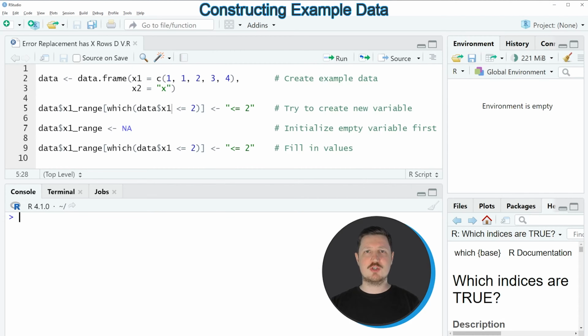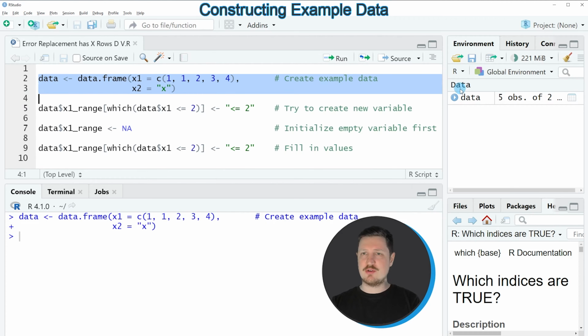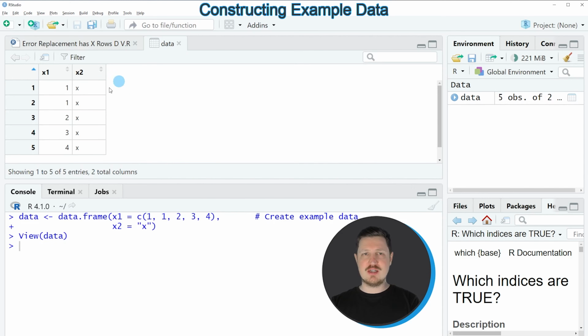In this video I will show you an example, and this example is based on the data frame that we can create with lines 2 and 3 of the code. If you run these lines of code, you can see at the top right of RStudio that a new data frame object is appearing, which is called data. And if you click on this data frame, a new window is opened, which is showing the structure of our data frame. As you can see, our data contains 5 rows and 2 columns, which are called x1 and x2.